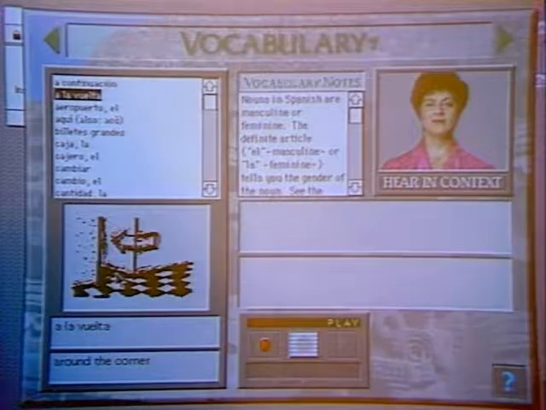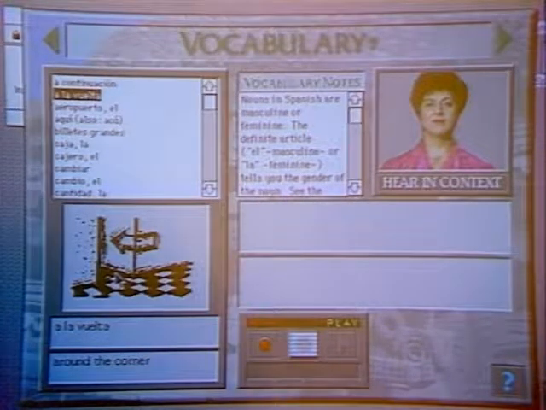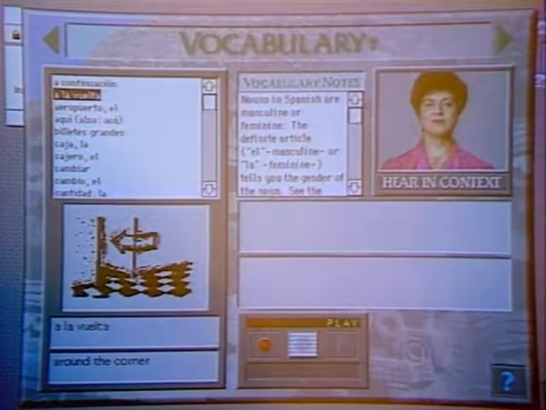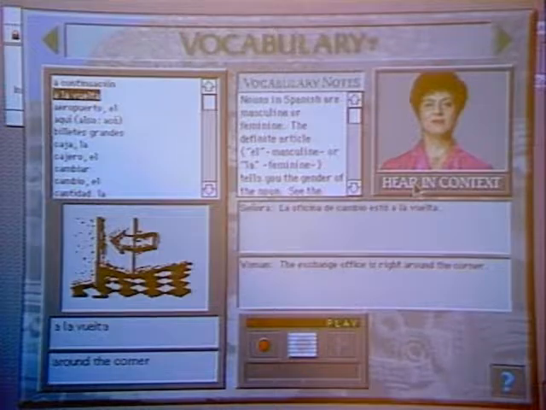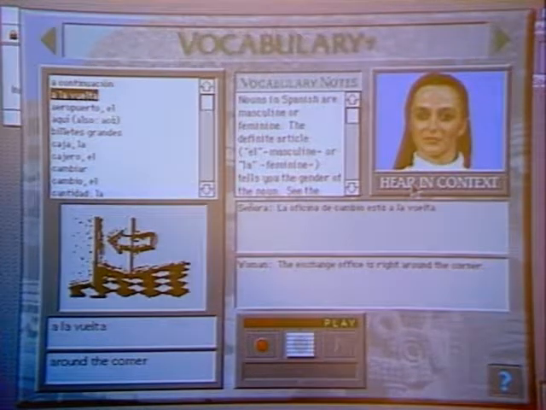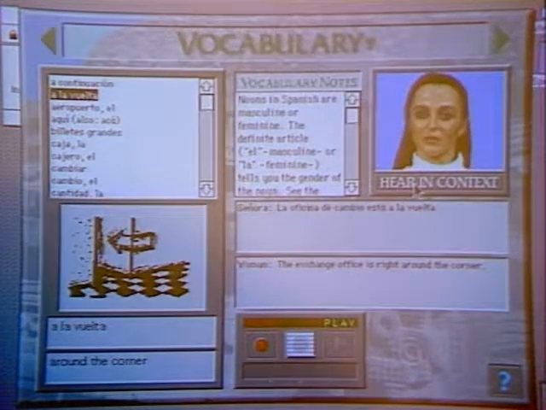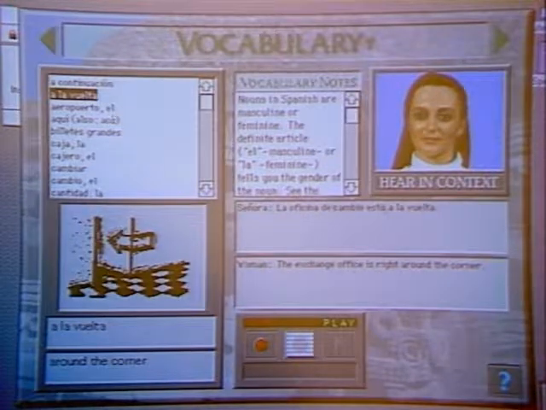But of course, the words aren't used in isolation like this, and we also would like to hear it used in a sentence. So what we can do is click here in context. La oficina de cambio está a la vuelta. And hear it used in a whole sentence.